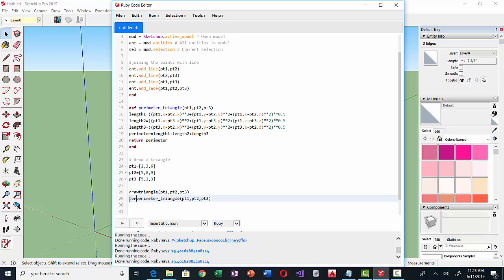So we can also write it as perimeter equals perimeter of triangle of these 3 points. Let's again press Ctrl R. So in a variable of perimeter, it will store a value of 19.40.